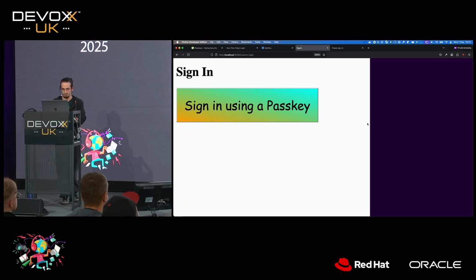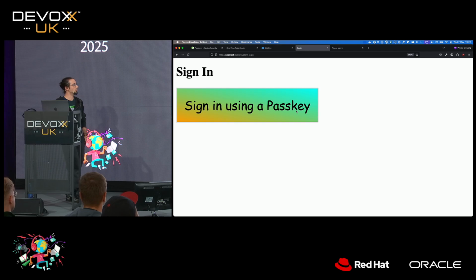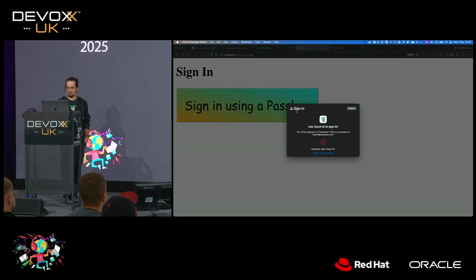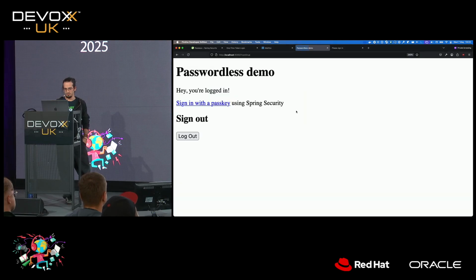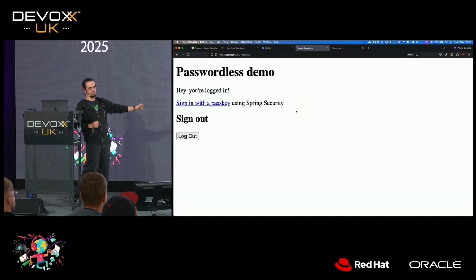So now, let's channel my inner Josh Long. And then click here. Do you want to log in using a passkey? Boom, baby, first try. Woo!